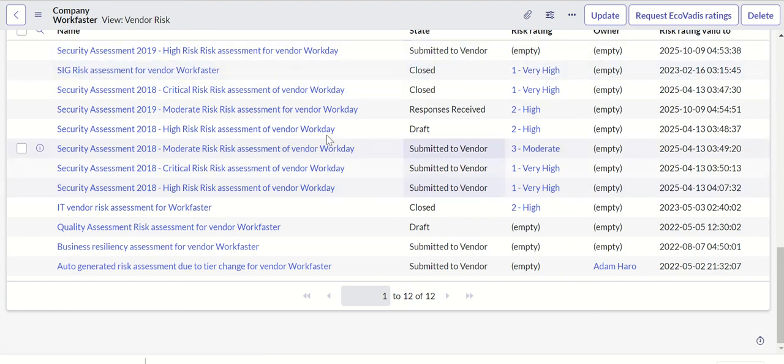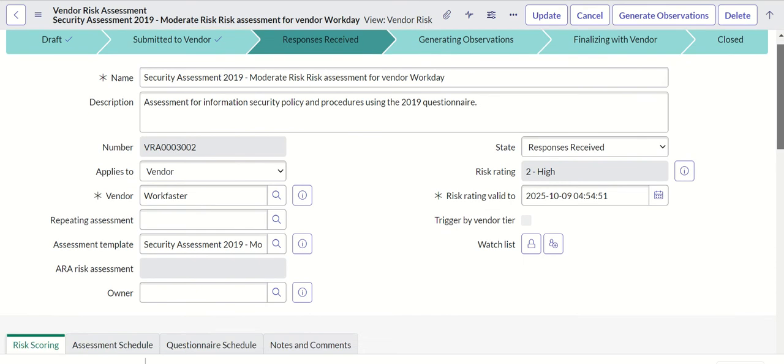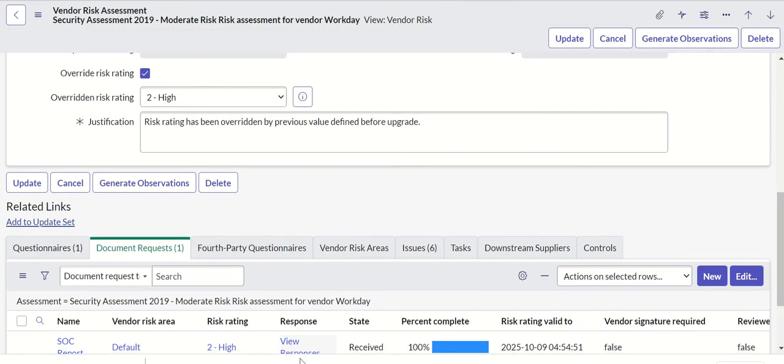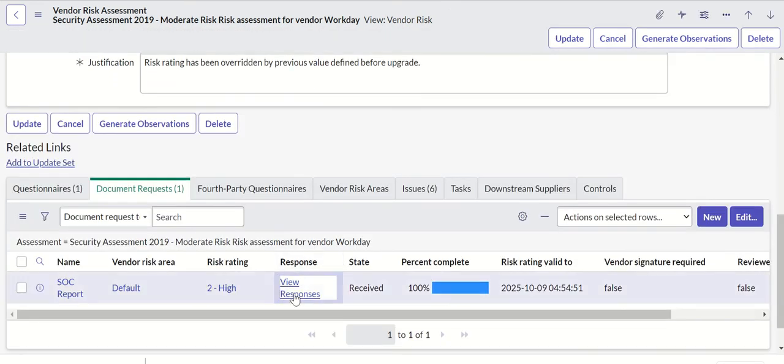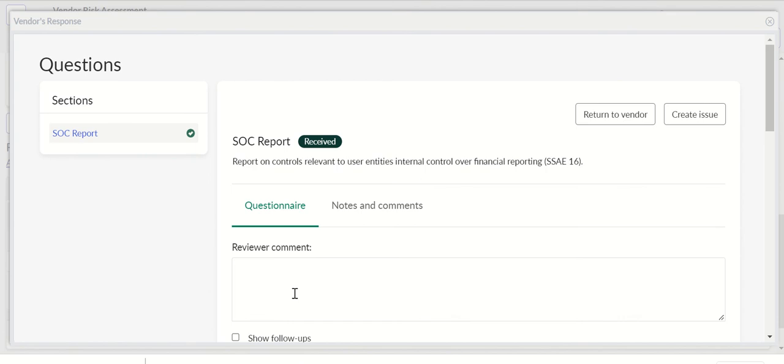So let's go back here again. We can click on view responses here. There's a link, and if you click on that, it will take you to the responses. Now this is the vendor's response. It's a pop-up. Unlike the user experience when you do it from Workspace, where it takes you to the portal page, here it will show a pop-up like this.